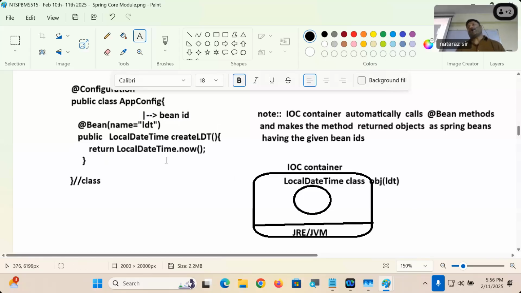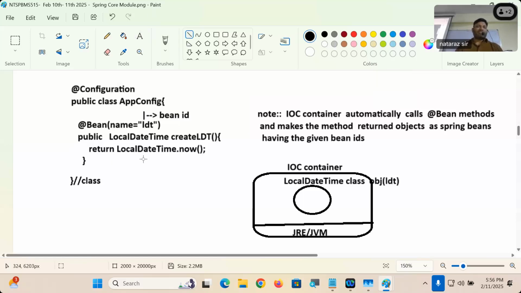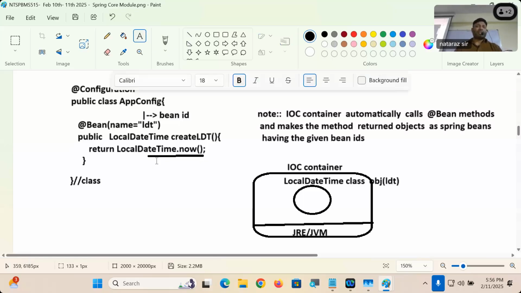Whenever you create an object for the LocalDateTime class by calling the now method, can I call this one a static method, guys? That too returning its own class object. Can I call this one a static factory method? The method that creates and returns its own class object is called a static factory method. What method, guys?